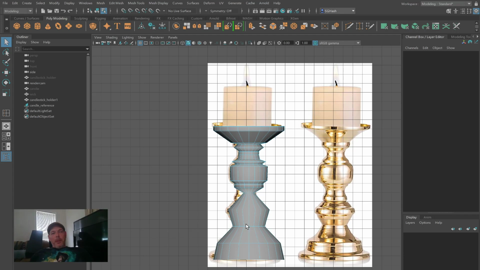Boop. But what's the problem? I don't know if you guys can see what I just did. The edge loop's gone, but what you have instead are a bunch of floating vertices. And this is a big no-no. And the reason why this is a big no-no is we no longer are modeling in quads.